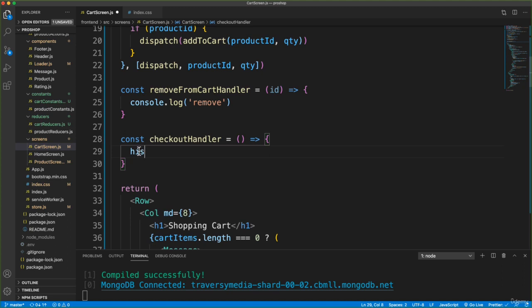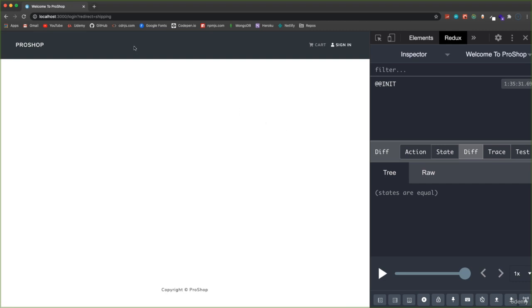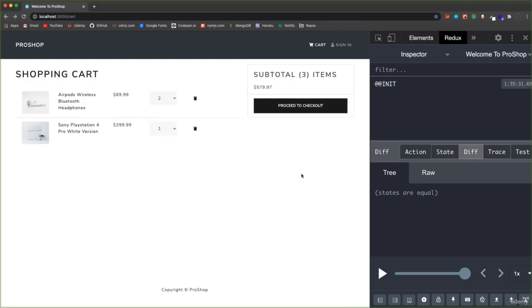So here, let's use history.push. So we're redirecting to /login. But we're also going to add a redirect and set that to shipping. And we're going to utilize this later on. Basically, if they're not logged in, they're going to go to login. If they are logged in, they're going to go to shipping. So we'll save that. If I click that, okay, so that's fine for now. We don't need to worry about that screen. What I want to handle next is the remove. I want to be able to click this and have it removed from our cart, both in our state and in our local storage.